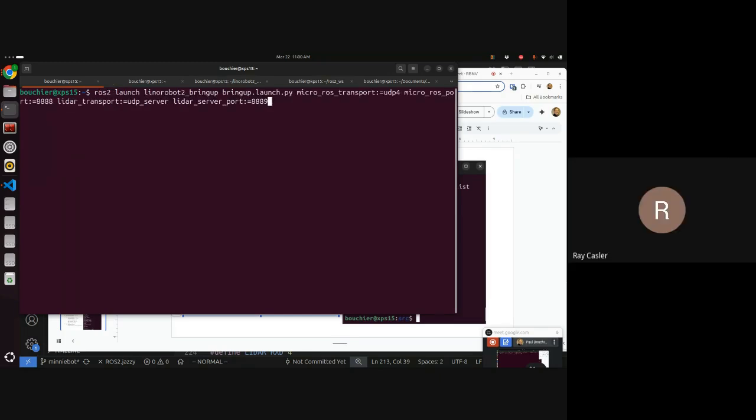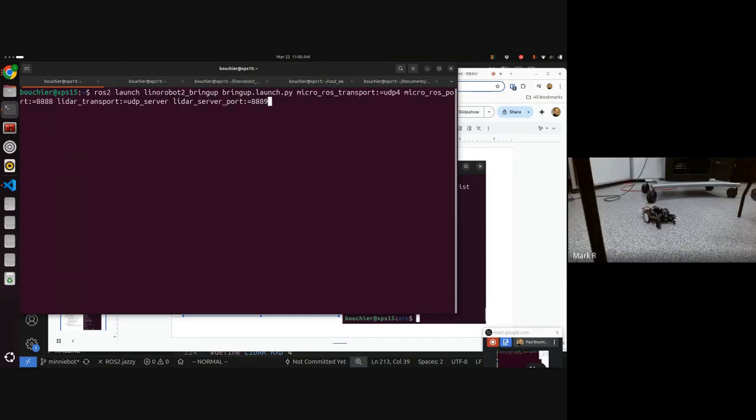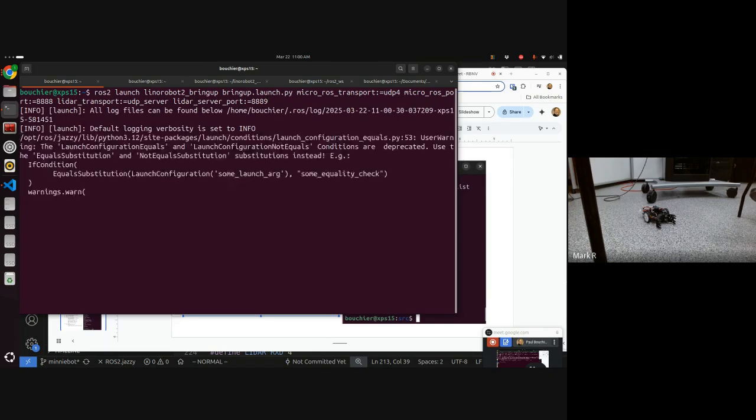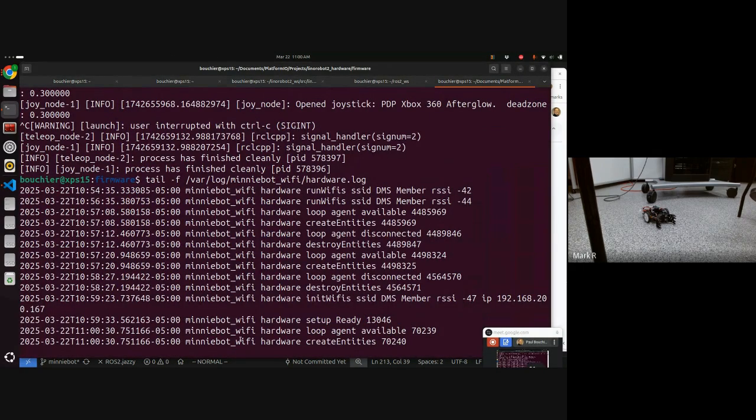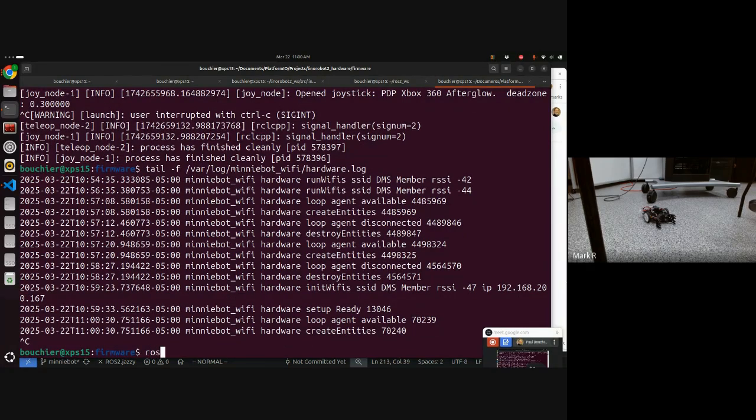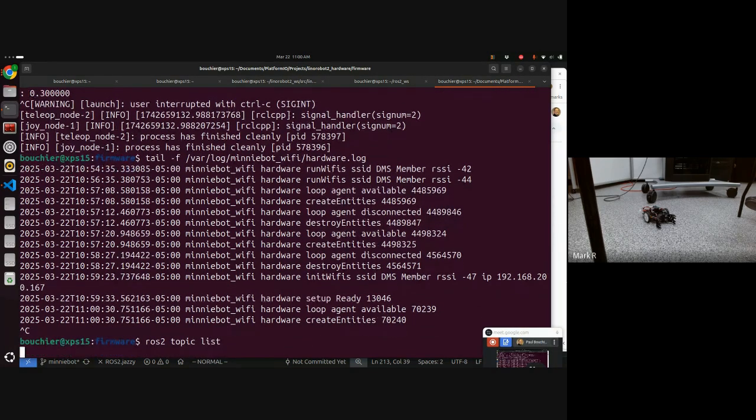Okay, great. So let's launch the Linorobot bring up script that starts the micro-ROS transport, and then we'll flip back over. Okay, so we've got a new entry here saying it created entities at this port. So we've started up the micro-ROS agent now, and it's talking to the firmware, and we can do ROS2 topic list.